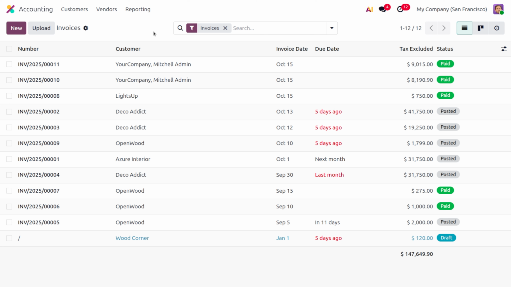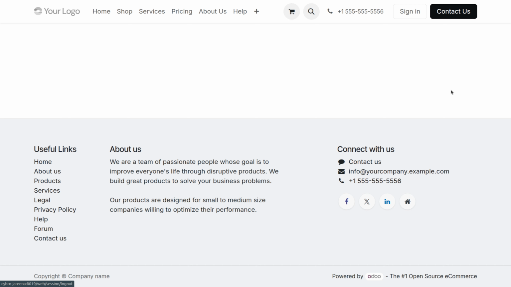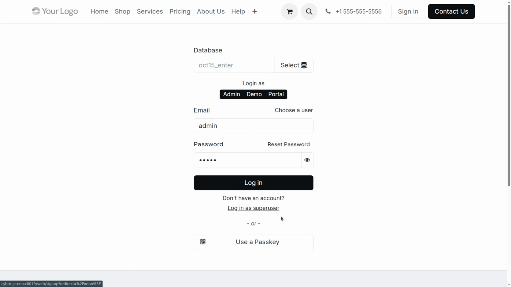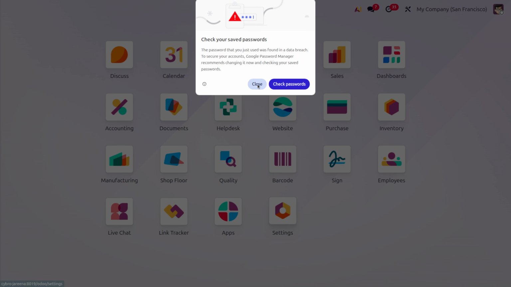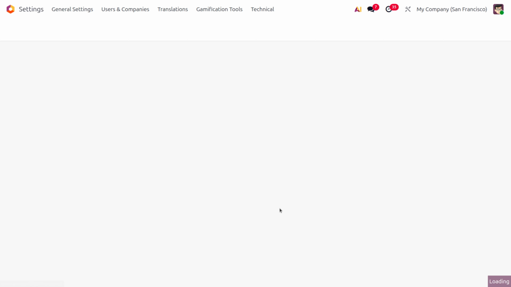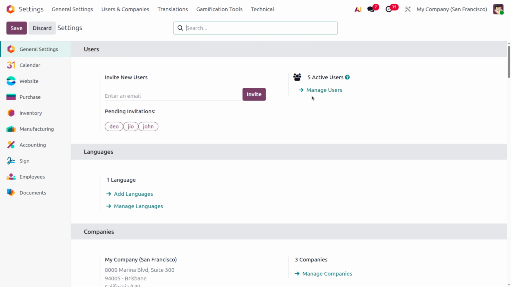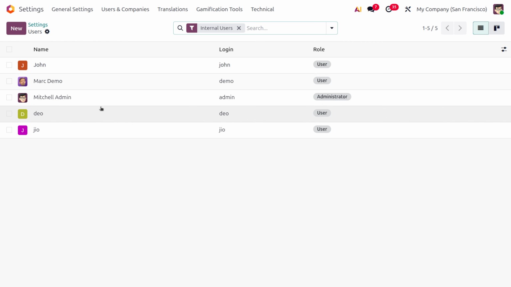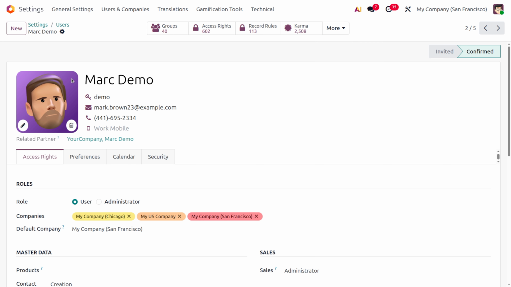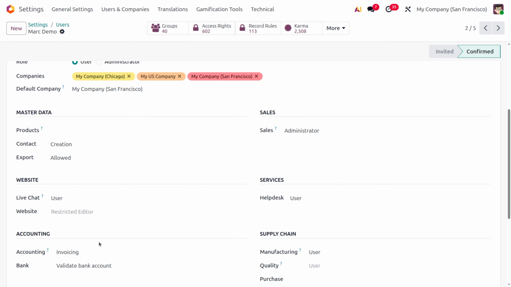Now let's log out from the user, and again let's move on to another user, and let me move on to admin. And in this case, let me move on to the settings, and in the settings again let's consider Manage Users, and let me choose Mark Demo itself. And once it's been set, here we need to change the accounting access right. So I'm going to set the accounting access right as read only. So once it's been done, you can save the changes that you have made and log out from Michelle admin.